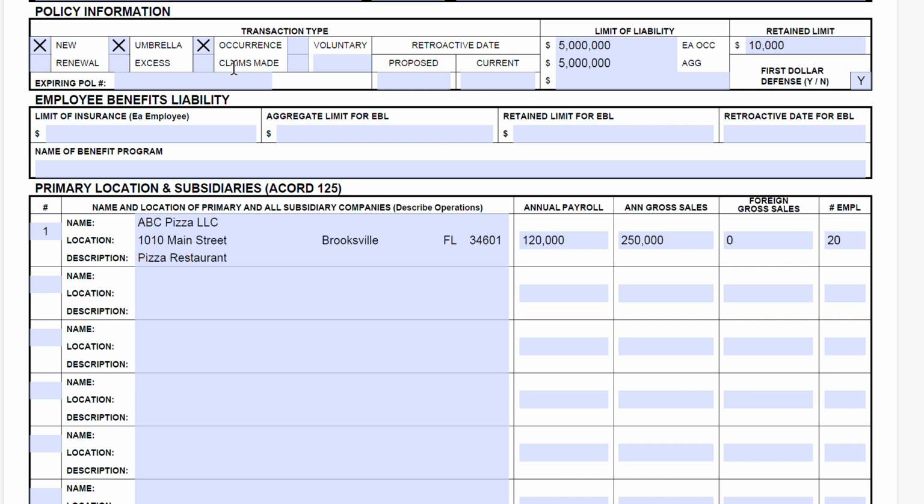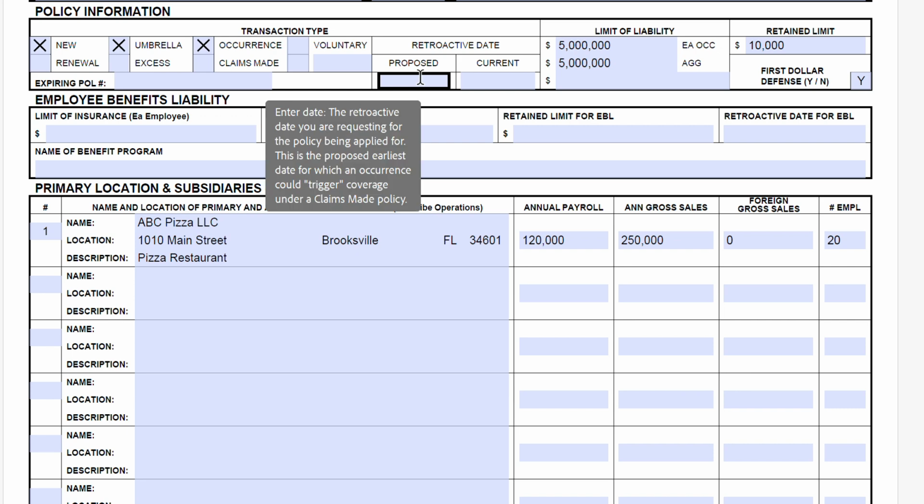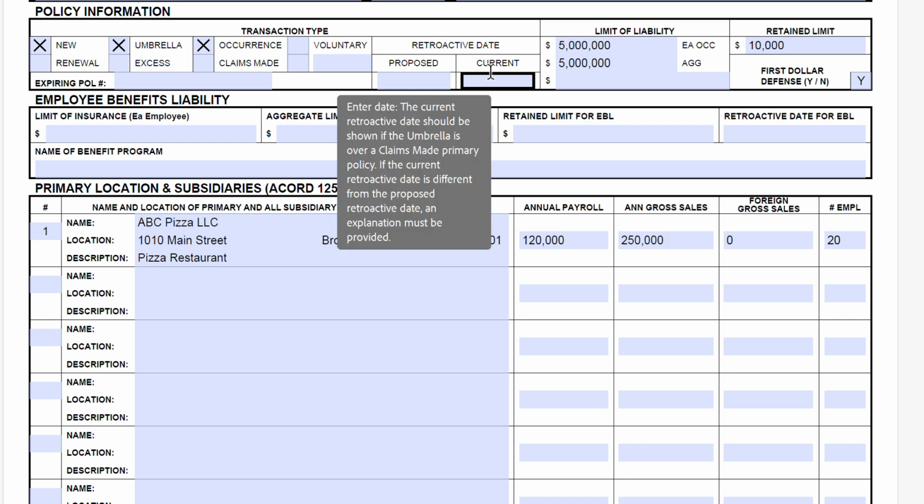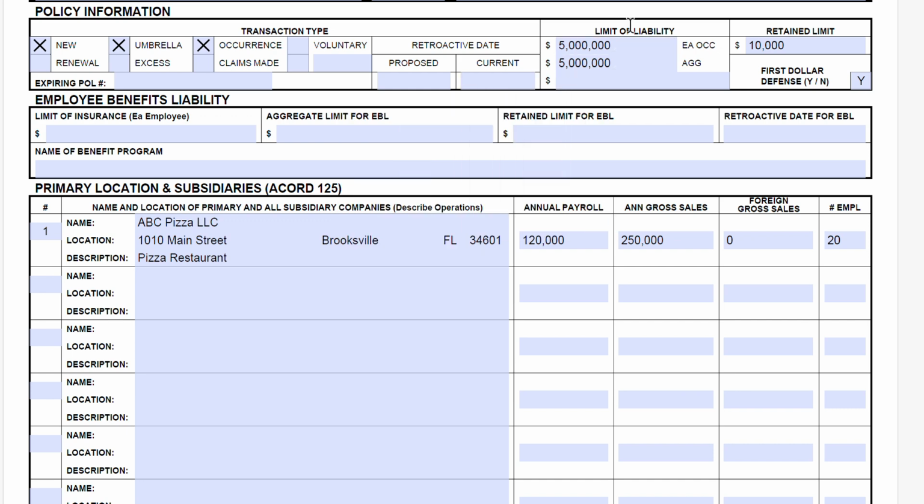You would click umbrella or excess, and then the type of policy it is, whether that's occurrence or claims made. If it is claims made, you're going to want to put the retroactive date, either proposed if it's a new policy, or current if it's an existing policy. And then you're going to put the liability limits, each occurrence in aggregate, and then the retention limit.